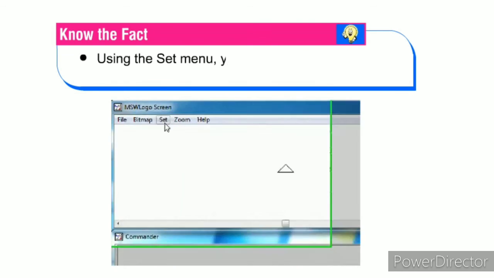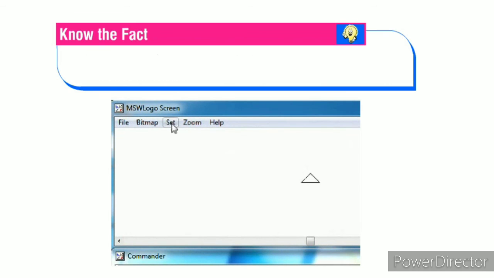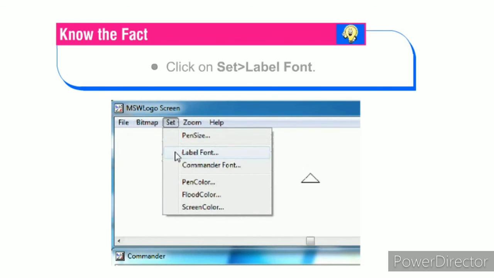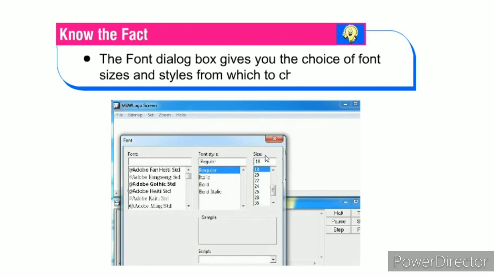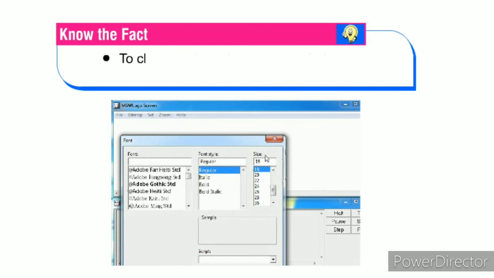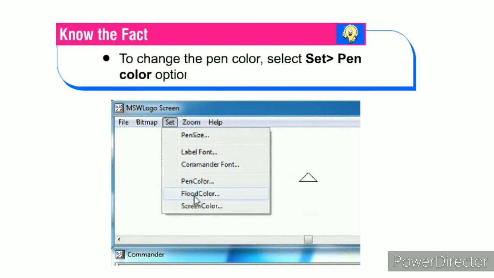Now time for a fact file. Using the set menu, you can change the pen size, color and font. Click on Set, then Label Font. The Font dialog box gives you the choice of font sizes and styles from which to choose. To change the pen color, select Set, then the Pen Color option.